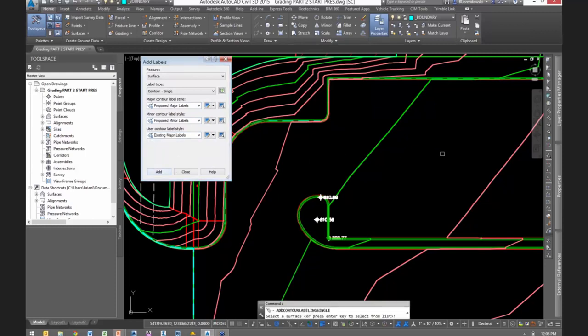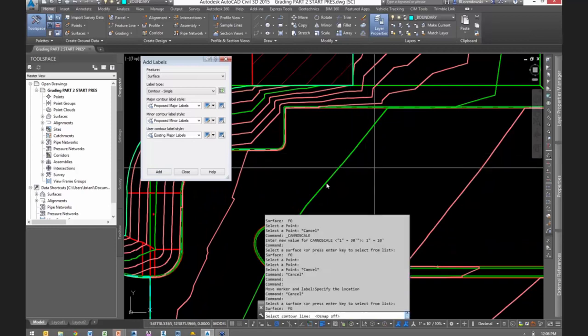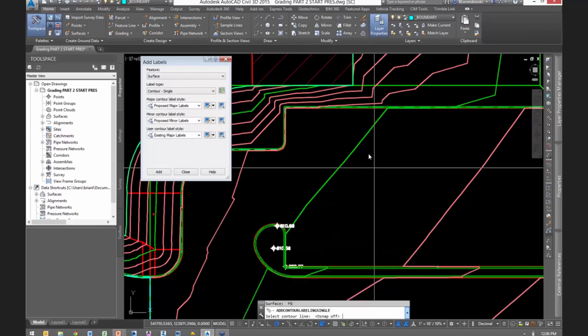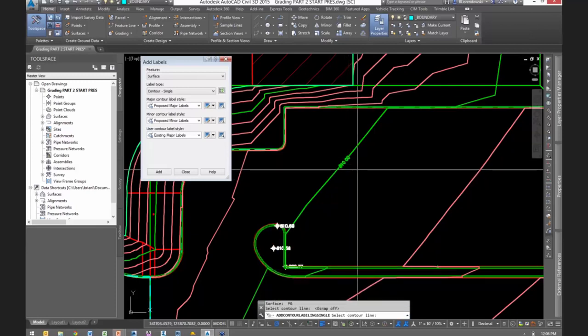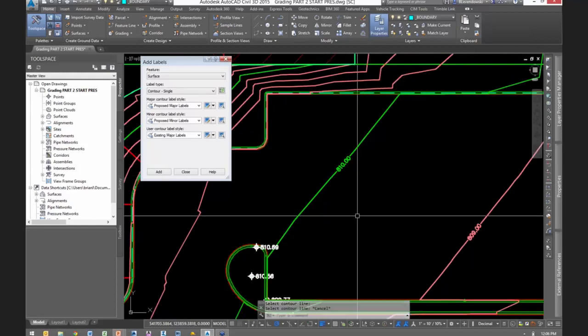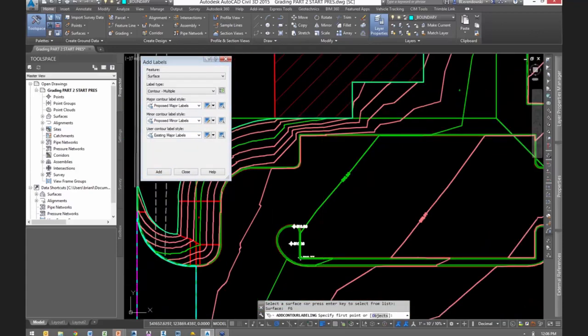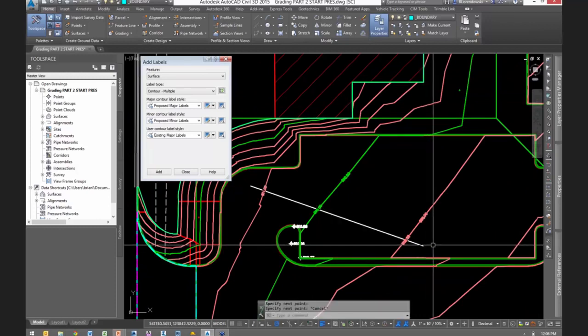And the way single labels are meant to work is that you simply pick near a contour line, and it will label it. Any one of these I pick. Okay. If I set this to contour multiple, and I set those same styles, I basically get to draw a line across multiple contour lines, and it labels them for me.